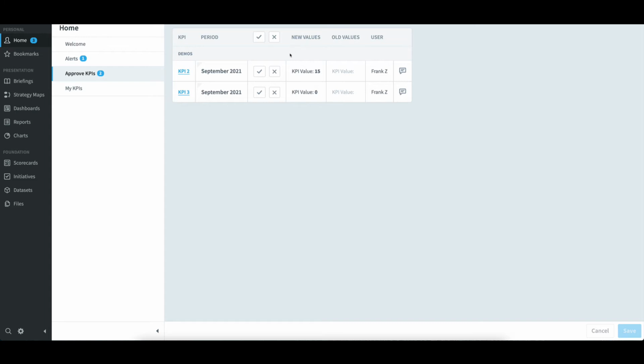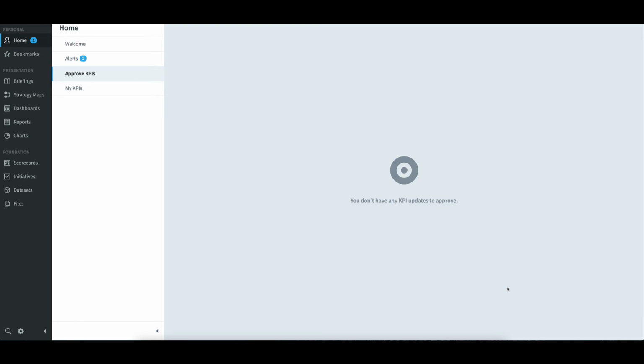For KPI 2, she might approve it by selecting the check mark in that row. But for KPI 3, she'll notice that maybe the value entered by Frank the updater was invalid. She sees a value of 0, and that should have been maybe a value of 10, so she'll reject that value. And the last and final step here will be to select Save in the bottom right.